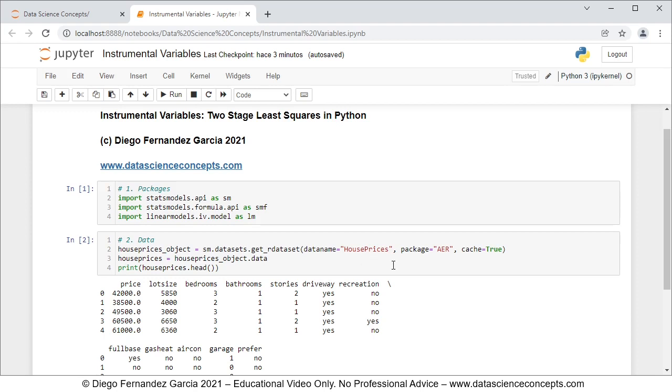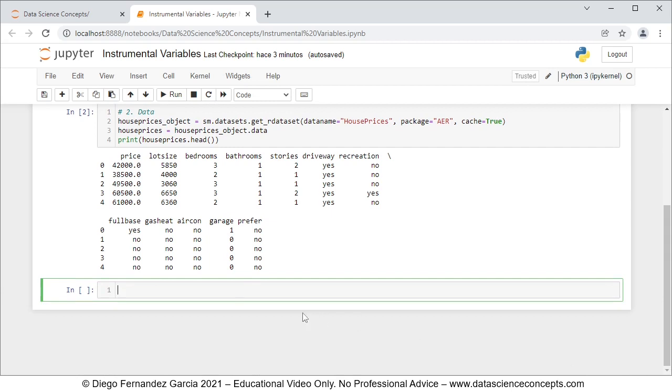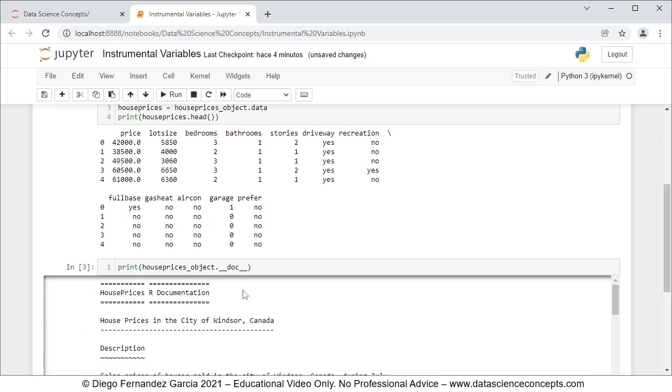In this video, we're going to focus on the following columns, which are price as a dependent or explained variable, which is being explained by the independent or explanatory variables of lotsize and bedrooms, and we will have as instrumental variables driveway and garage, which is the number of garage places. If you want to read the full documentation of this data, you can do so with the following code line, which is print, and from housePrices_object, we're going to get its .__doc__ attribute, and we press Shift Enter on the keyboard, and here we see the full documentation of this data.